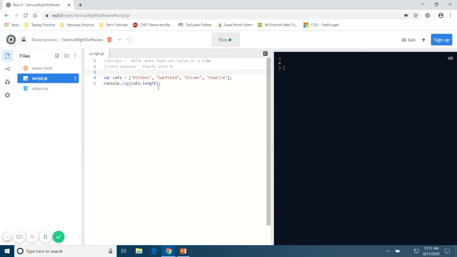So with this array, what we can do is go ahead and add and replace items if we needed to. We add and replace items using the array index and the assignment operator. So now let's say I wanted to get rid of Charlie and replace it with Oscar. So what I'm going to do is do this. So we're going to do cats.